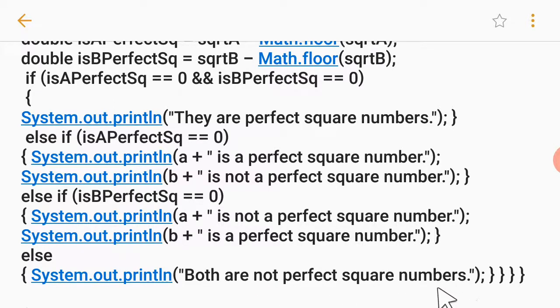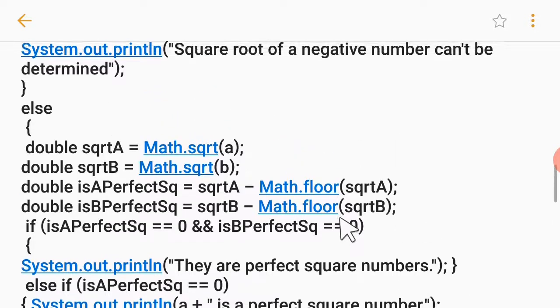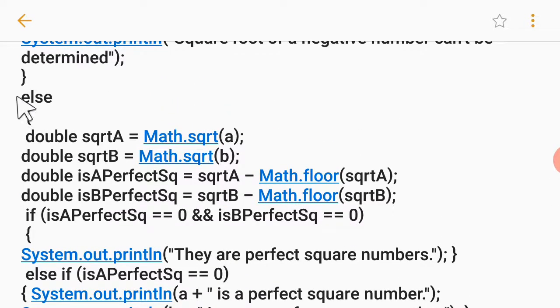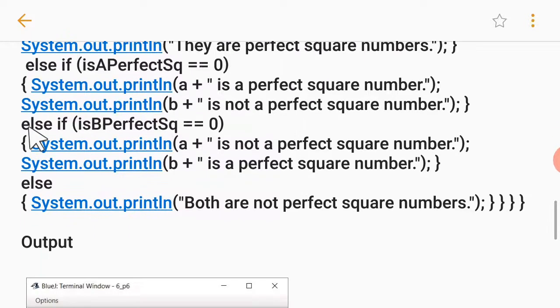So I hope everybody is getting the clear idea. So here is the closing of nested if, then outer else is there, which is here, right? This was the second closing brace for this else, right? This one, and then the closing of the function, and then the closing of the class. So I hope everybody has a clear idea of the program.